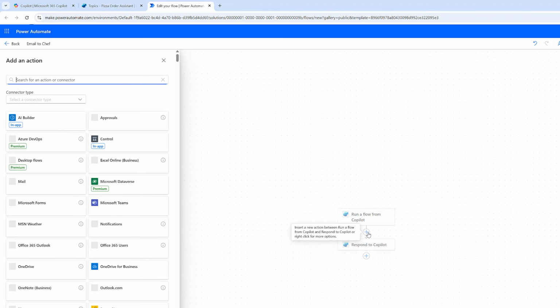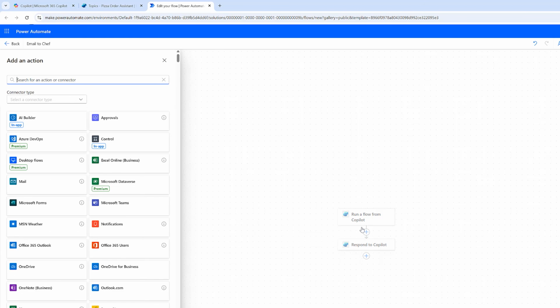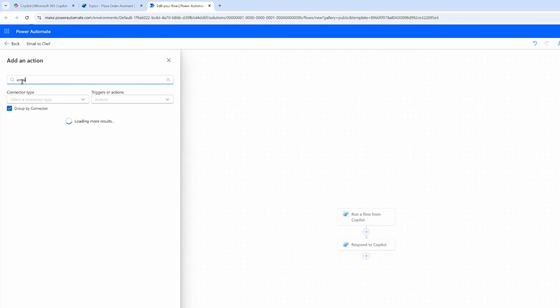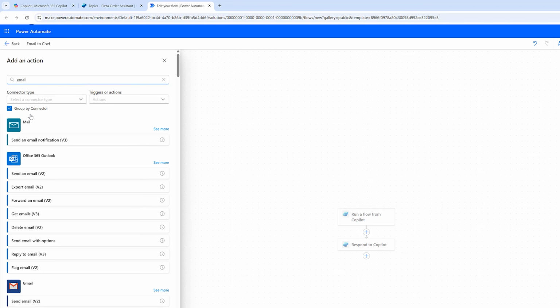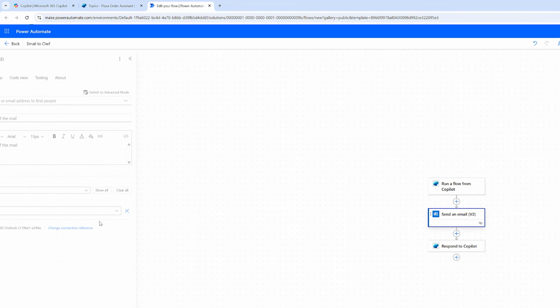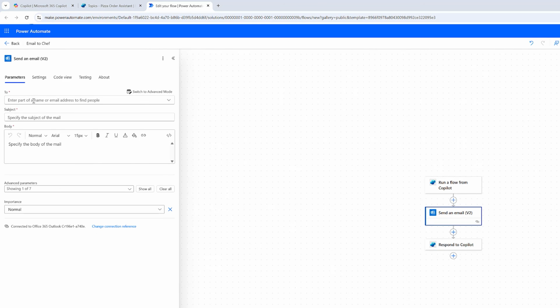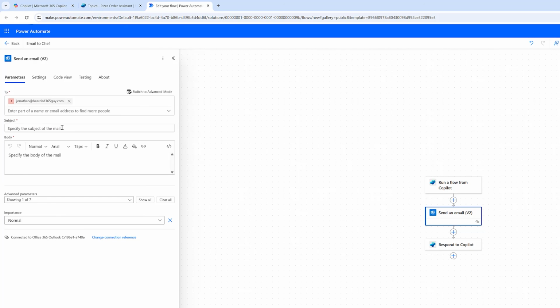Here, we'll click on here, and we're going to add an action. So if I just type in email, you can see, look, Office 365 email. So I will click on there. First of all, who's this email going to be sent to? Now, if I had a chef's email address, obviously I'd put that in there. But for the purpose of this test, I'll just put my own email address in. Okay. The subject of the email: new pizza order.